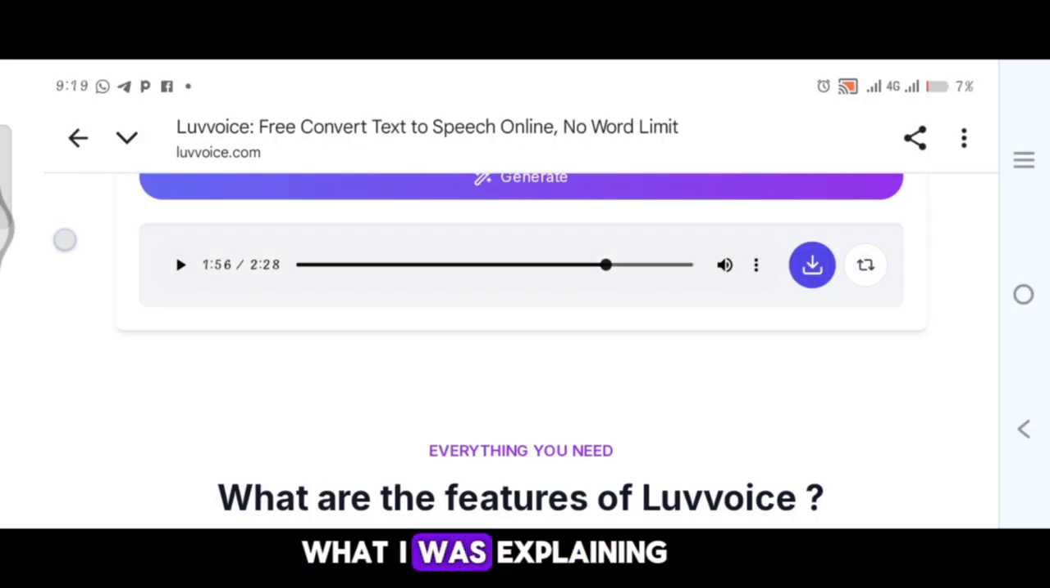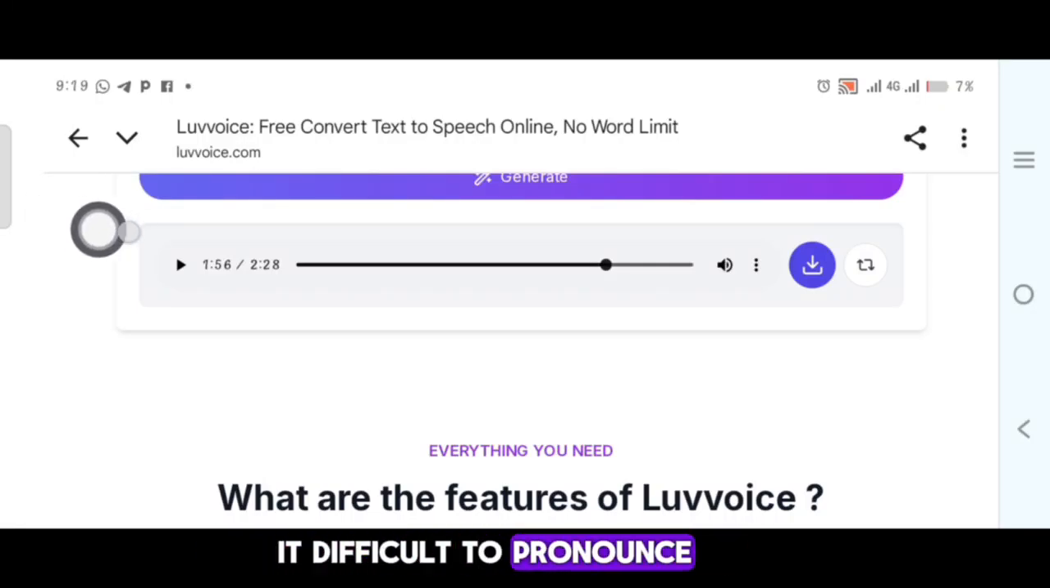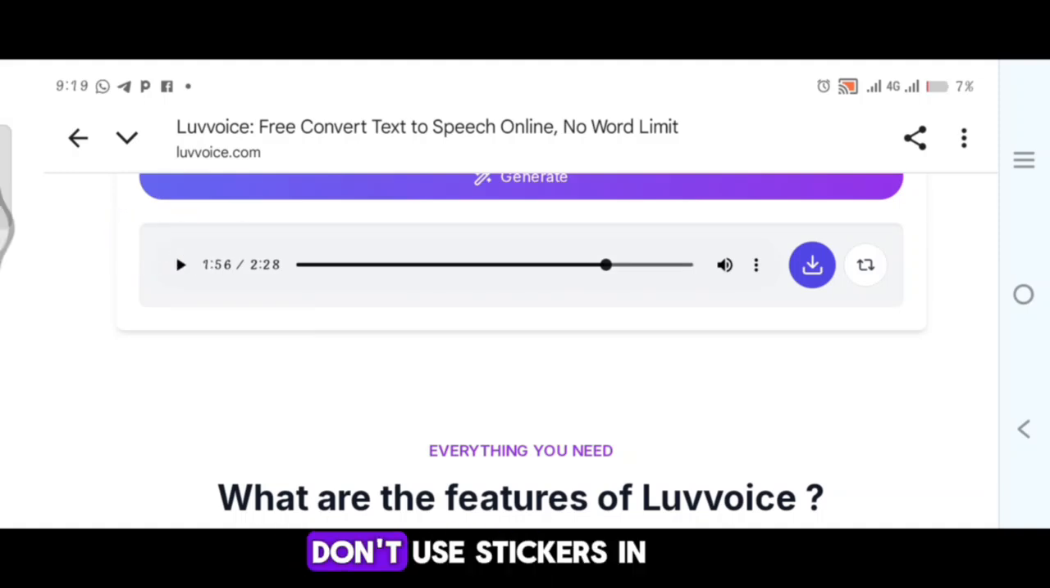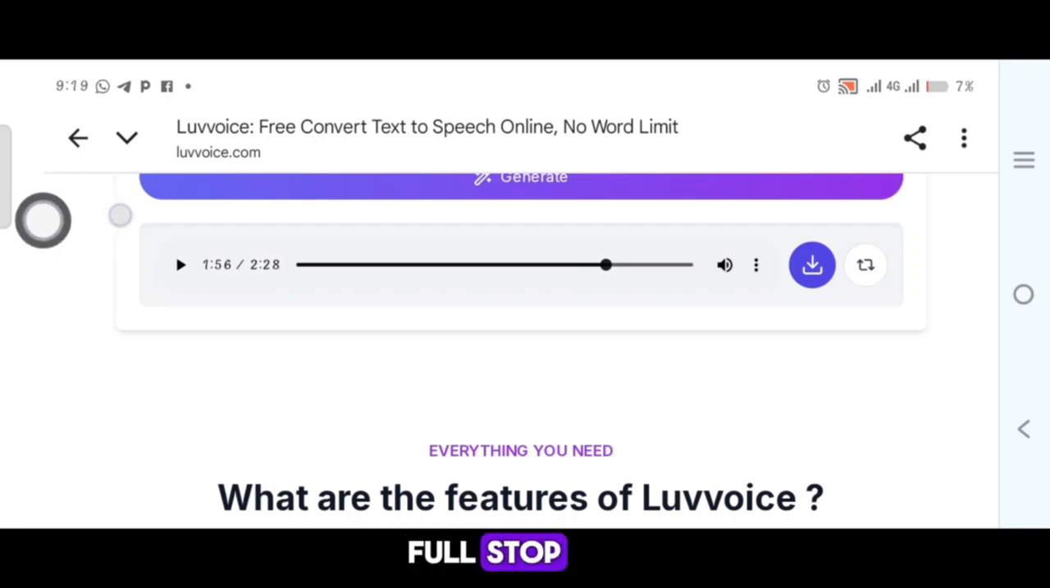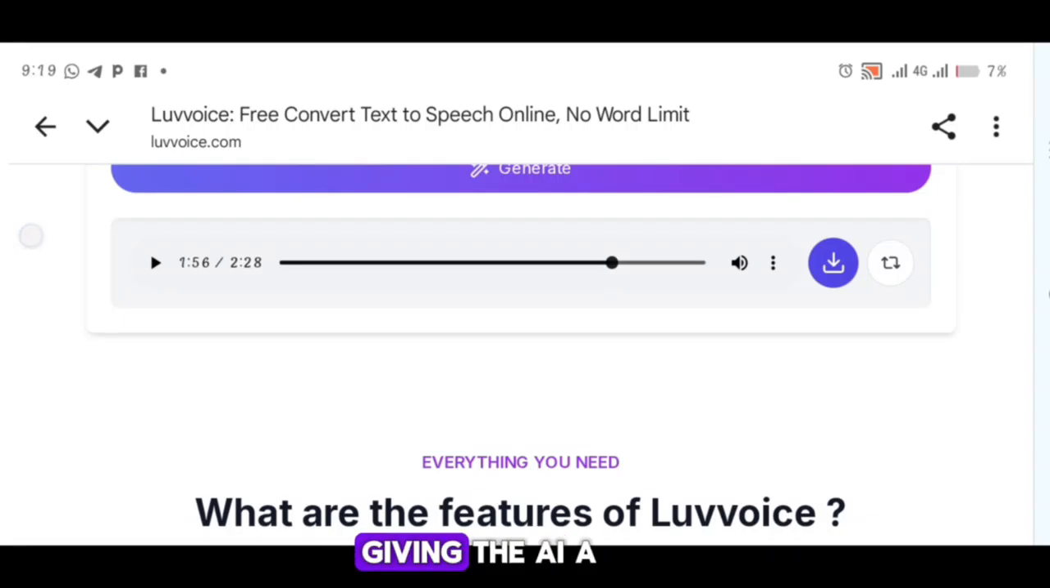So you can see what I was explaining when I said you shouldn't use a sticker in your text. So make sure you edit your text properly. Though it's not all punctuation marks that AI finds difficult to pronounce, the most important thing is that you don't use stickers in your text and try to avoid using punctuation marks. You can use other ones like comma or full stop. But if you know that your punctuation mark needs to be pronounced, maybe for the purpose of what you're doing, instead of giving the AI a sign, spell it out. Alright, that way it will look perfect.